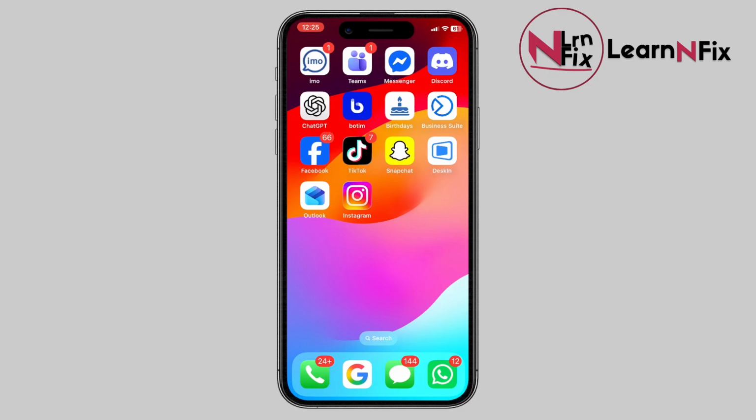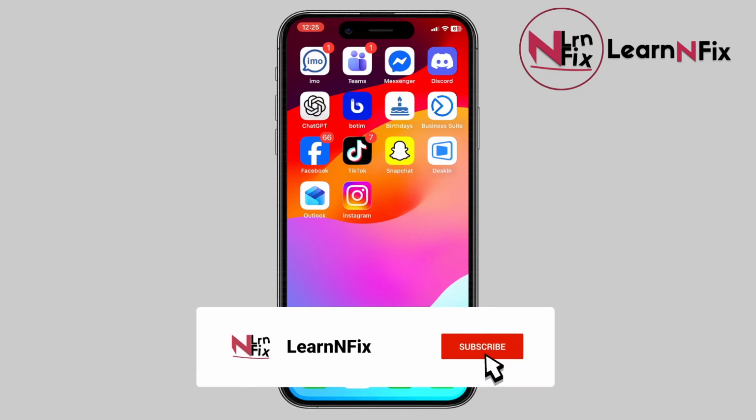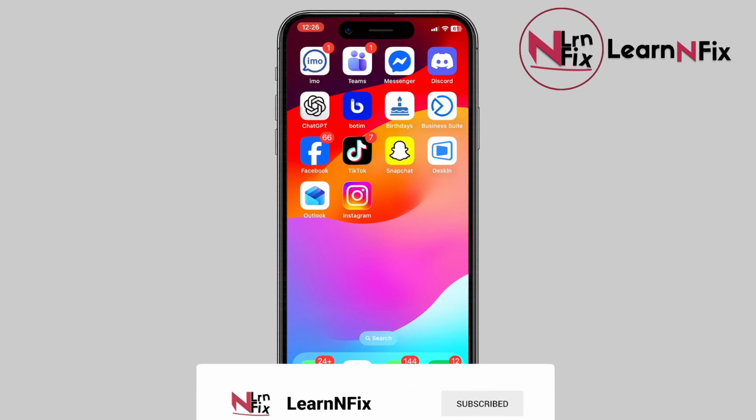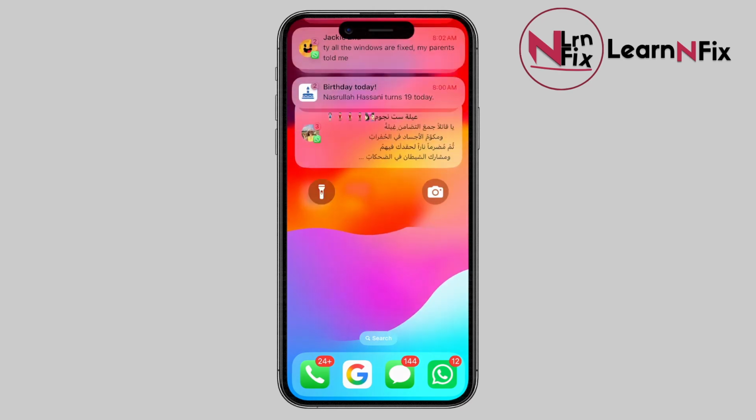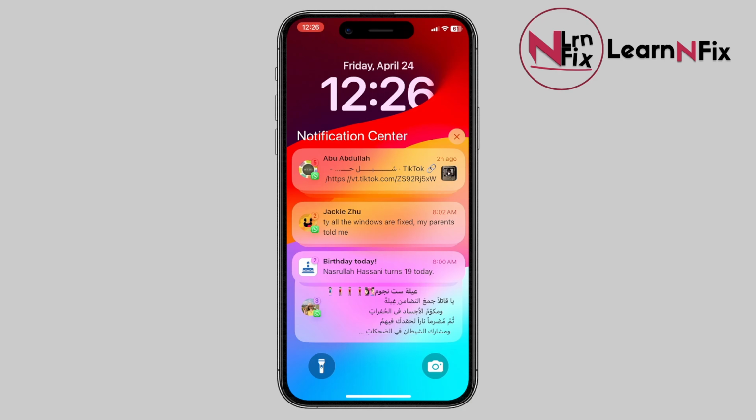In this video, I'm going to show you how to check your notification history in iPhone. So what you have to do is just scroll up from where you see this time. For me, it has a background color, red background color. So just scroll down from there, and then you'll see all the notifications that you have.